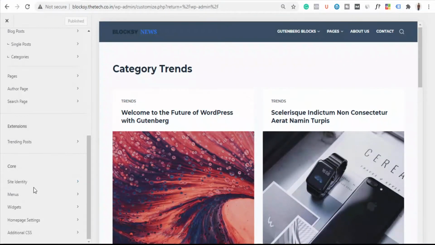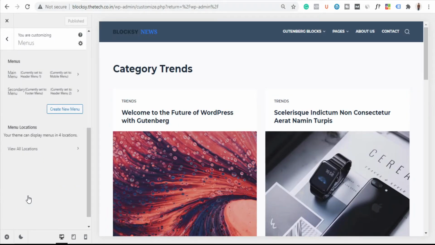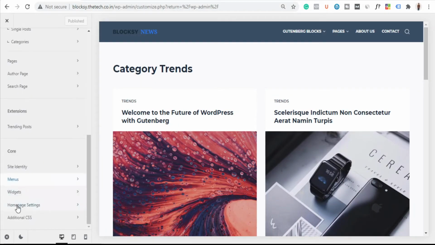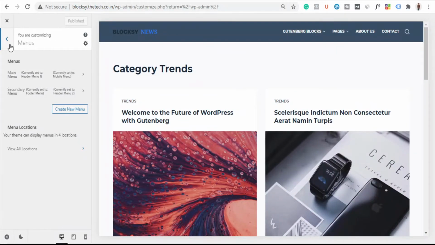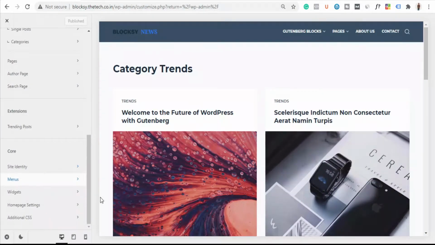Now let's go to the menu option. So menu and this one, widgets, these two things I'm going to explain externally, because according to me we don't need to change the menu from here. We have a separate option for changing the menu and for widgets, which I'm going to show you, but I'll show you what these two things mean.